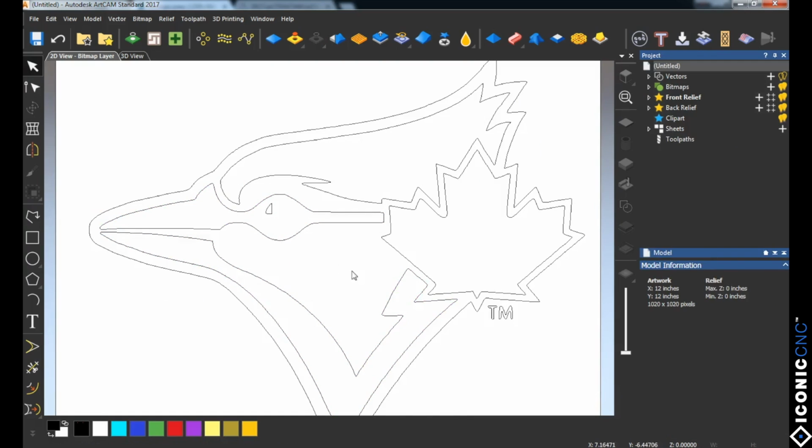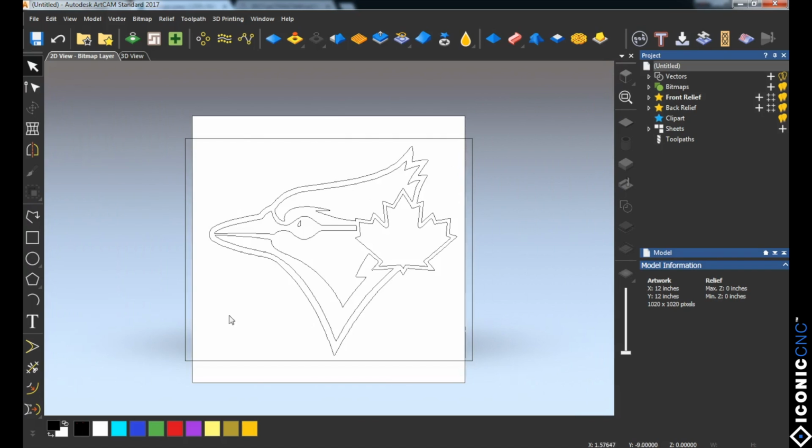And as you can see, all of the vectors are independent of each other. So there's some portion of this that I don't want. For example, the TM, I can just hit my delete key on my keyboard and delete that. Let's zoom back out. I don't want to have this border. Once again, I can just hit the delete key on my keyboard.